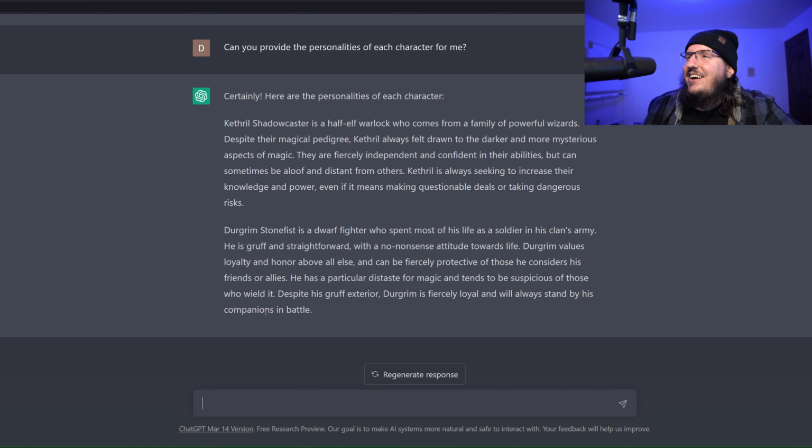So but let's see. Kenthril is a half-elf warlock who comes from a family of powerful wizards. Despite their magical pedigree, Kenthril always felt drawn to the darker and more mysterious aspects of magic. They're fiercely independent and confident in their abilities, but can sometimes be aloof and distant from others. Kenthril is always seeking to increase their knowledge and power, even if it means making questionable deals or taking dangerous risks. Durgrim Stonefist is a dwarf fighter who spent most of his life as a soldier in his clan's army. He's gruff and straightforward with no nonsense attitude towards life.